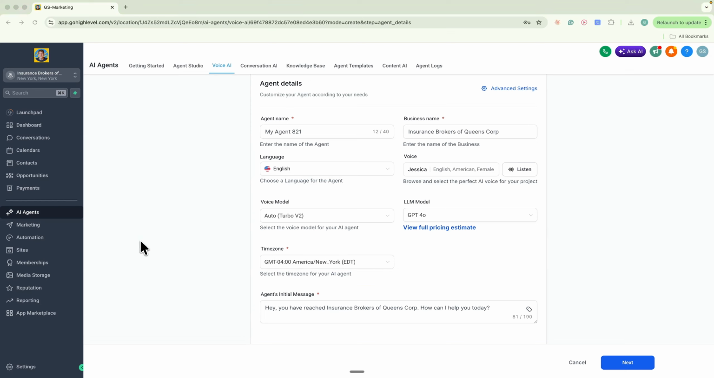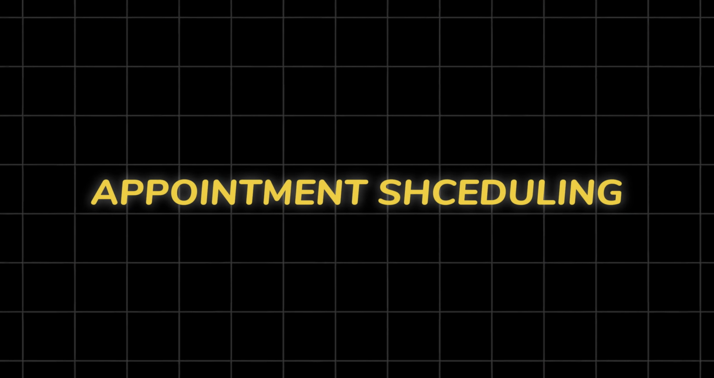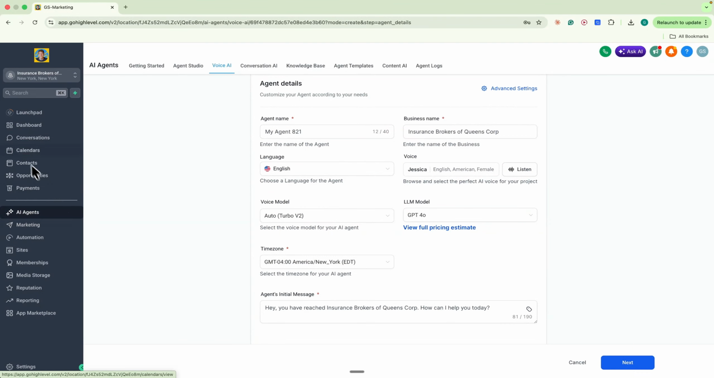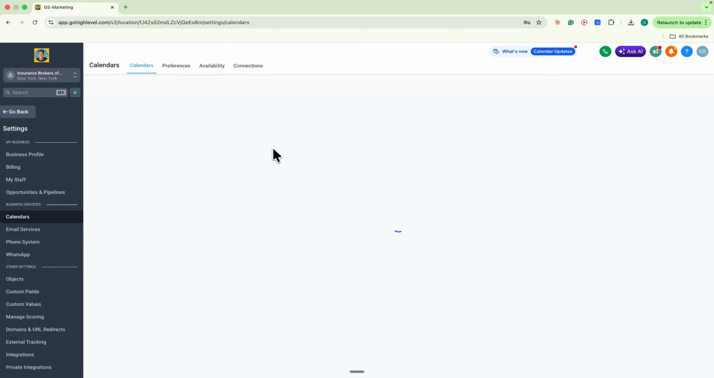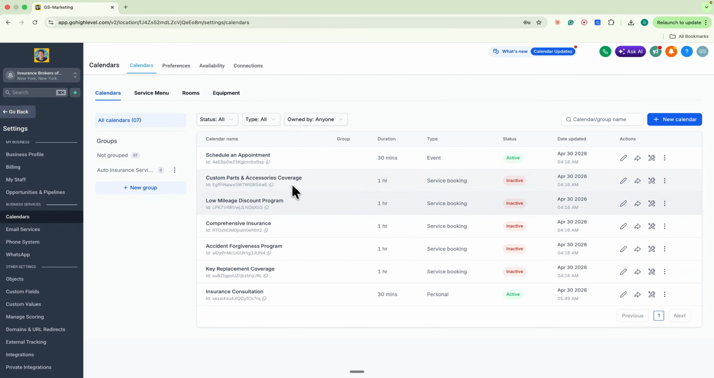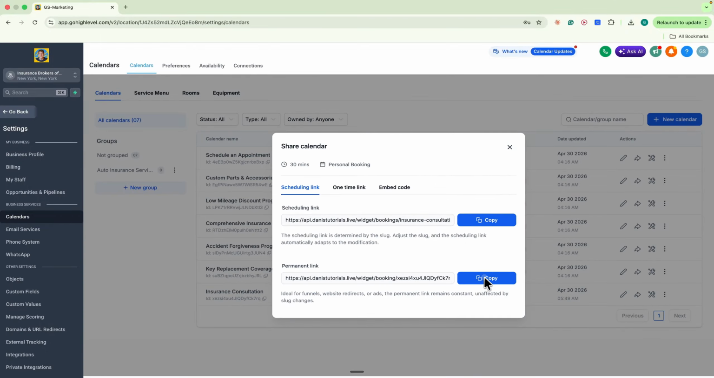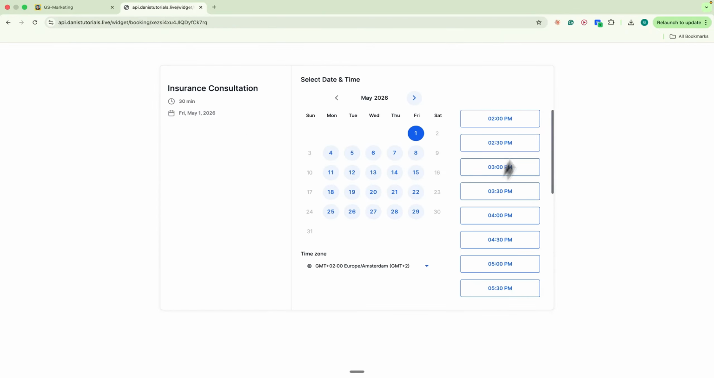Now, another thing you can do with GoHighLevel is, of course, appointment scheduling. So right here we have our calendar. So what you can do is just get a permanent link to your calendar and share that whenever someone wants to book an appointment. And you can also set up your different types of appointments by going to your calendar settings. And right here, for example, I've created an insurance consultation for 30 minutes and the type is personal. And what you can do is just click share calendar and then here get the permanent link. And what that looks like is this.